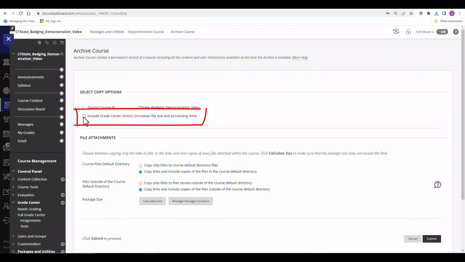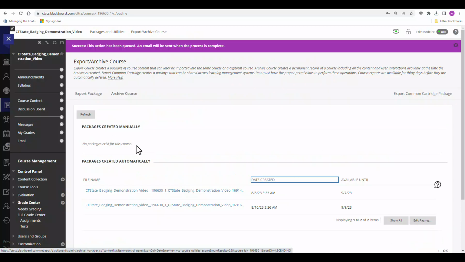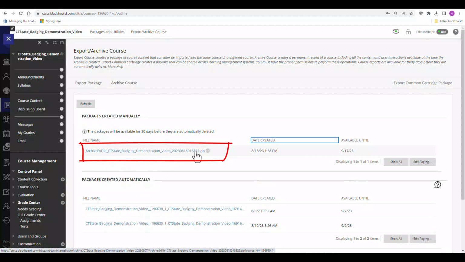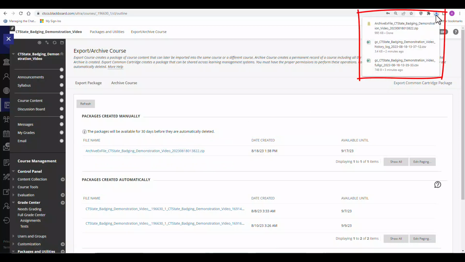From here, we want to choose Include Grade Center History, and we just want to be sure that Copy Links and Include Copies of Files outside of the course default directory is selected. In this case, it is, so we can simply click Submit. You'll notice my screen tells me there are still no packages that exist for this course. What I need to do is I need to click Refresh. Once I click Refresh, my archive appears and I can click on the name of that archive file and have it download. Again, in my browser window, I see my file is being downloaded.